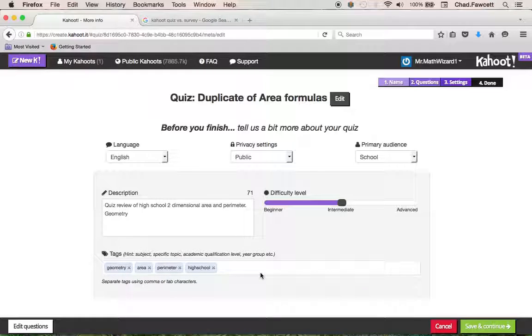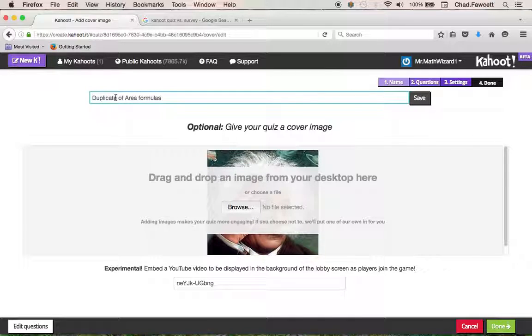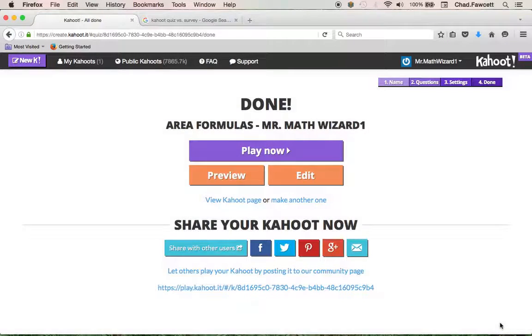You can see here the tags that were put in by Mr. Lewis. He gave it his own description. I'll hit save and continue. The last thing I'm going to want to do is edit this so that when my students see it, they might not know that it's a duplicate. I'll change it to area formulas, Mr. Math Wizard 1. Okay? And we'll hit done. And now we'll go ahead and play this.